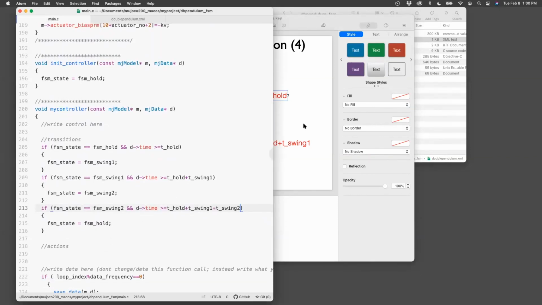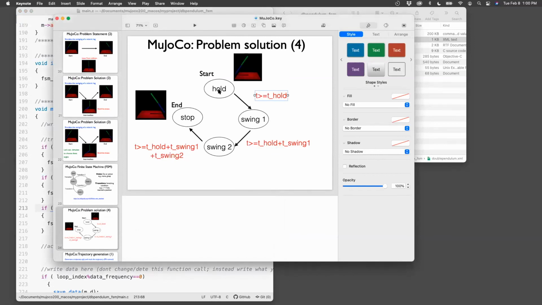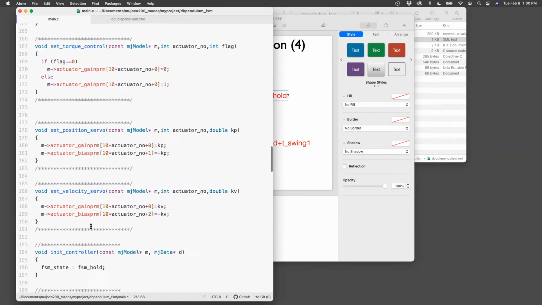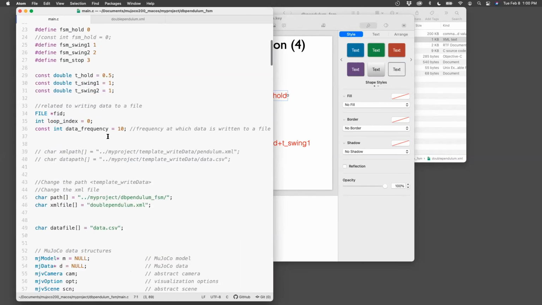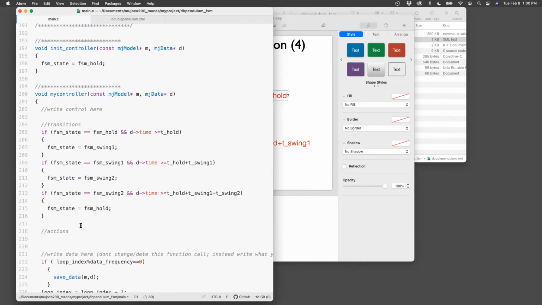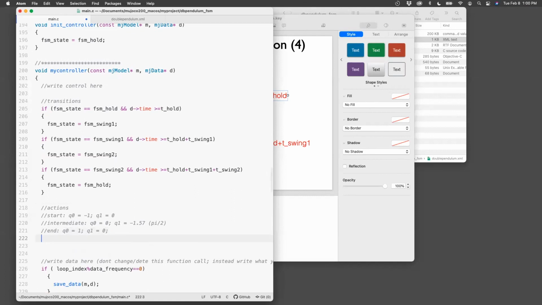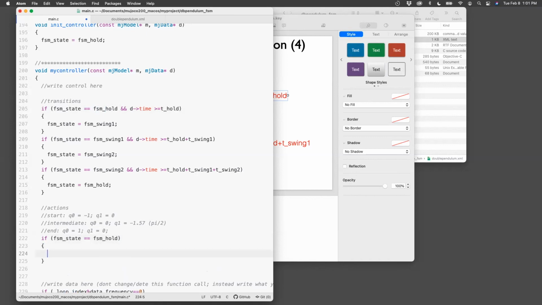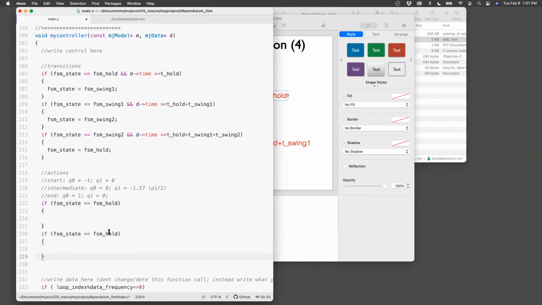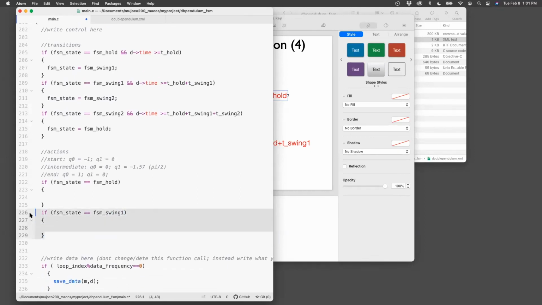Now let's do the actions. Actions are what exactly goes on within each state. For example, when it's in the hold state, it needs to hold on to a position, which I have actually written down earlier, so let's just copy paste that. I wrote down these states, and we want to write these out. If FSM state equals FSM hold, so you're in the hold state, then you need to do something. If you are in FSM swing one, you need to do something, and so on.